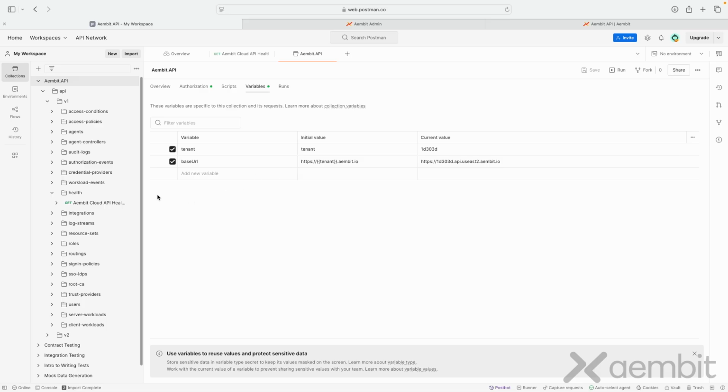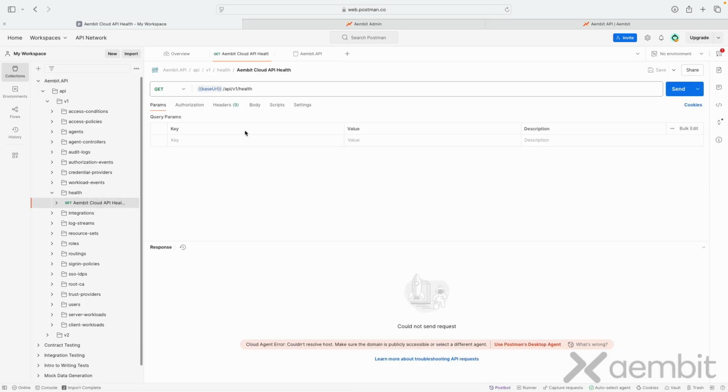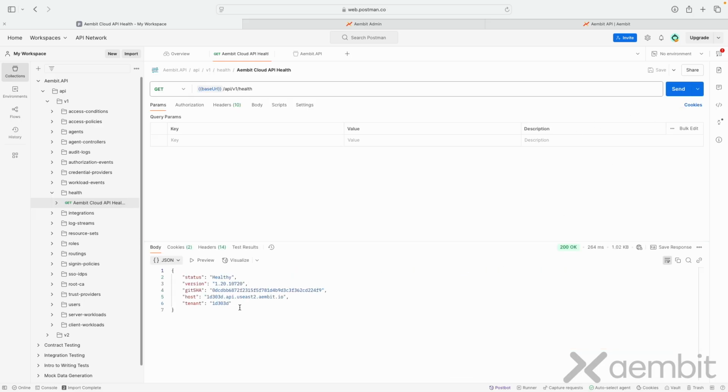Okay, now some things like health work. So I didn't put in any API keys or tokens yet, but if I go and do the health, you can see that it gives me some information. It shows me the status, the version, it gives me a hash, and then it gives me the host name, and it gives me the tenant. This host name is actually the one I'm going to use that we put in as the tenant ID.